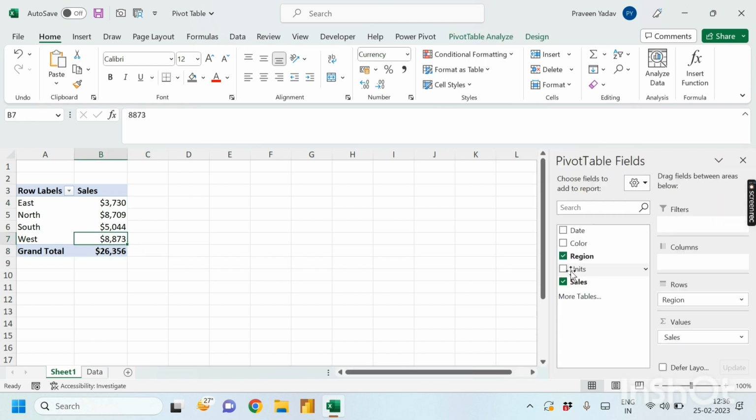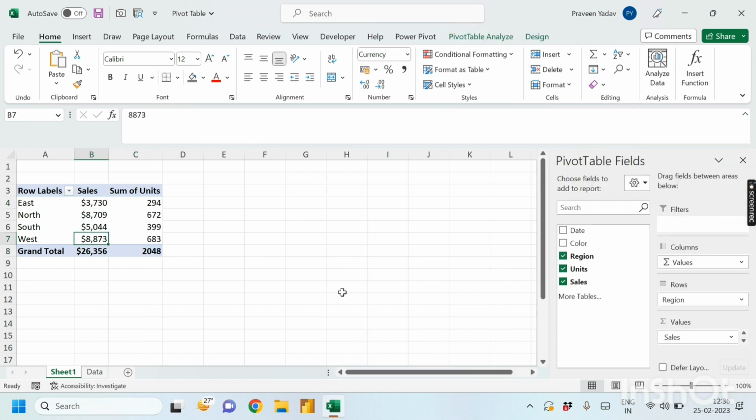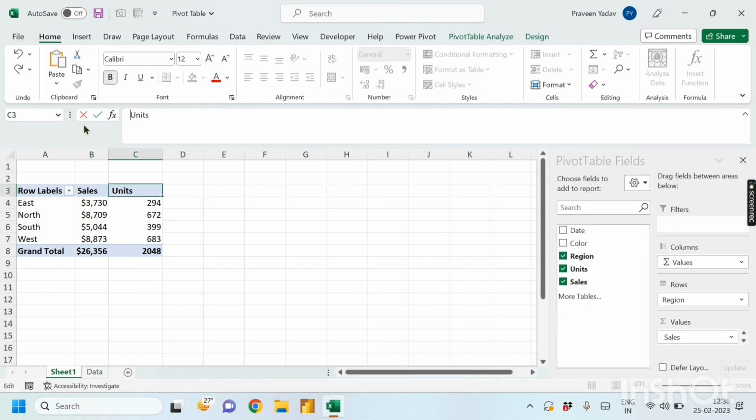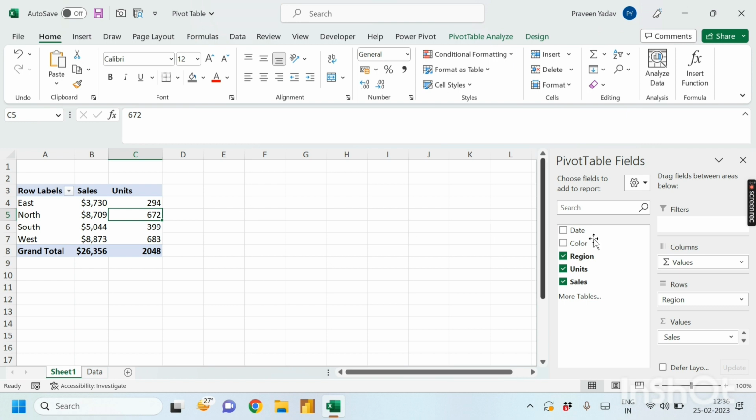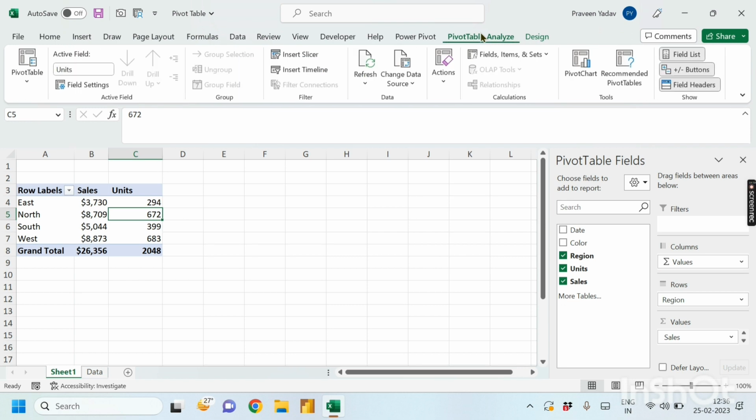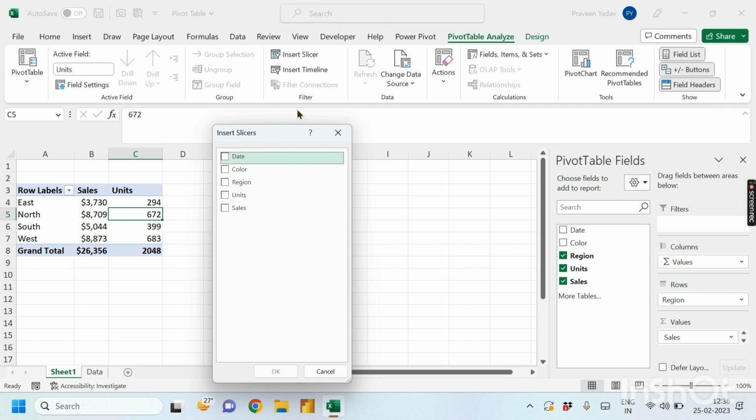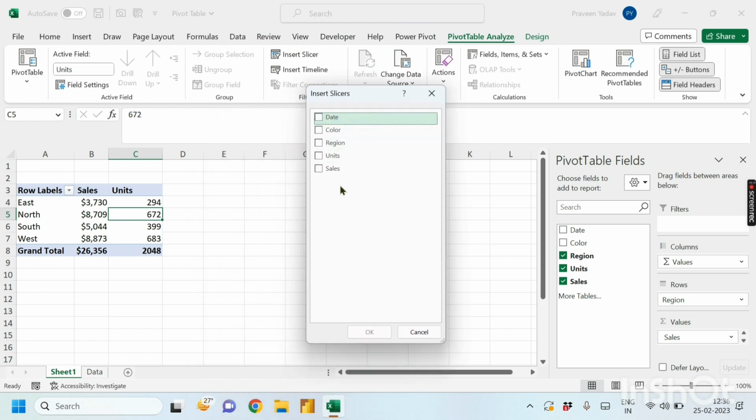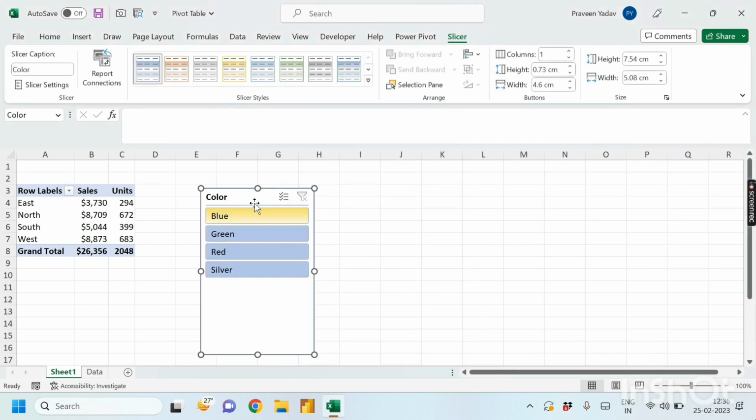Now let's select some more data. We want to see the number of units sold as well for different regions. Same here, just give a space, that's it. And you can even include slicers and timelines here. For a slicer it's very simple: go to PivotTable Analyze and select Insert Slicer, and whichever field you want for filtering, you can use that. Here we want our colors, so we'll take that.